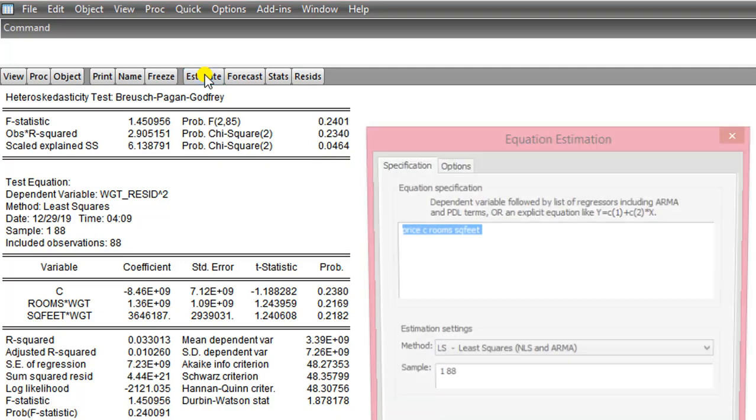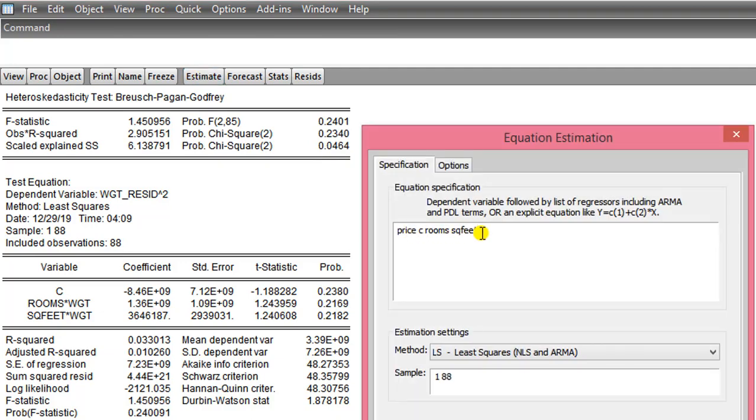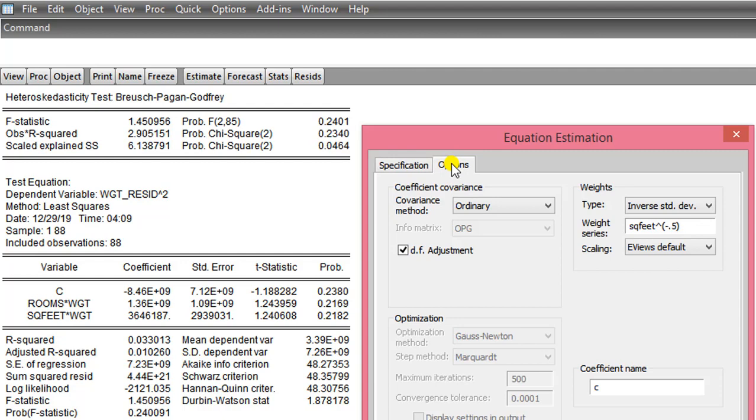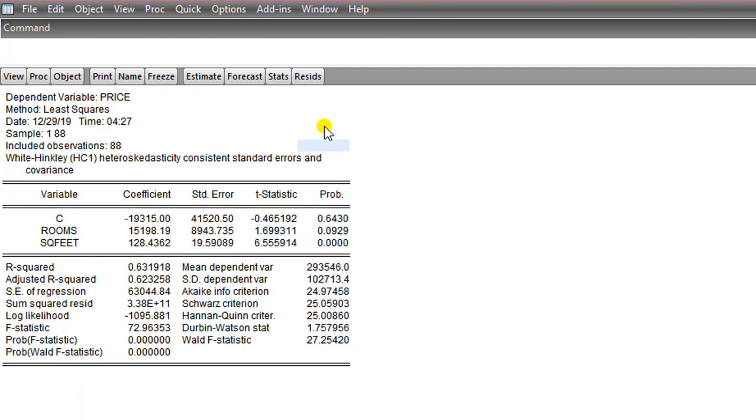I click on estimate using the level forms of the variables. I go to options, I remove the weights from the last tutorial, I take it back to none. Then other covariance method, I open this box and I select Huber-White because now we want to introduce the White's robust standard errors. I click OK. So on the screen, we have the outcome of the regression and we are using the level form of the variables, the level of price and the level of rooms and square feet.